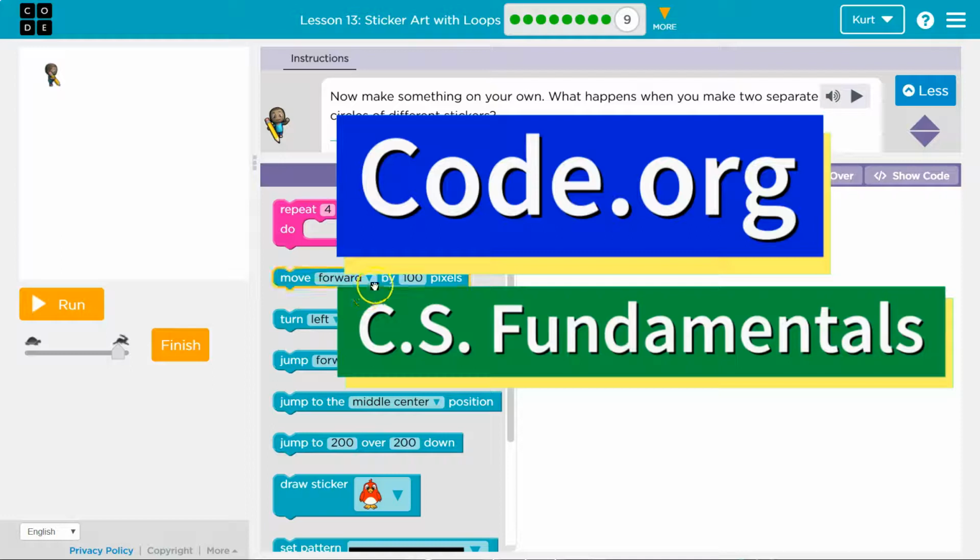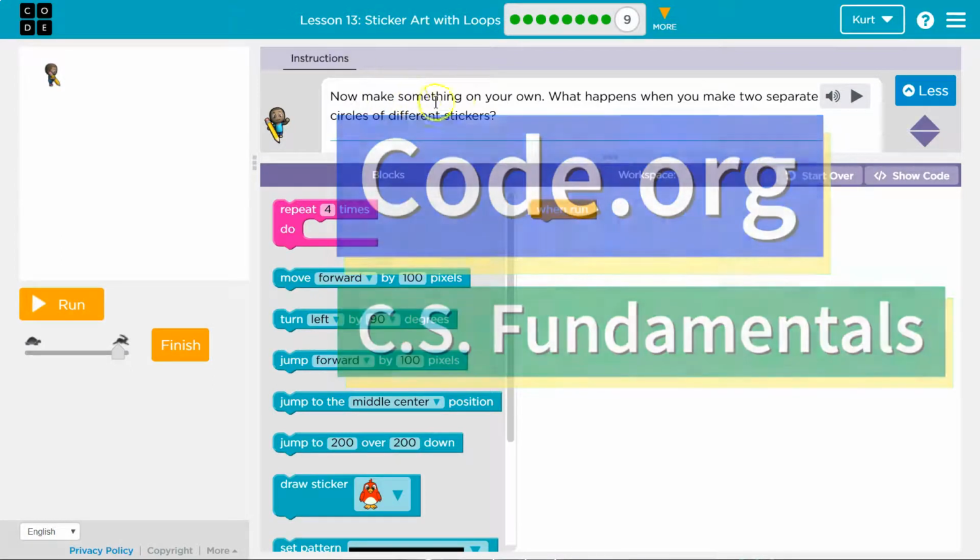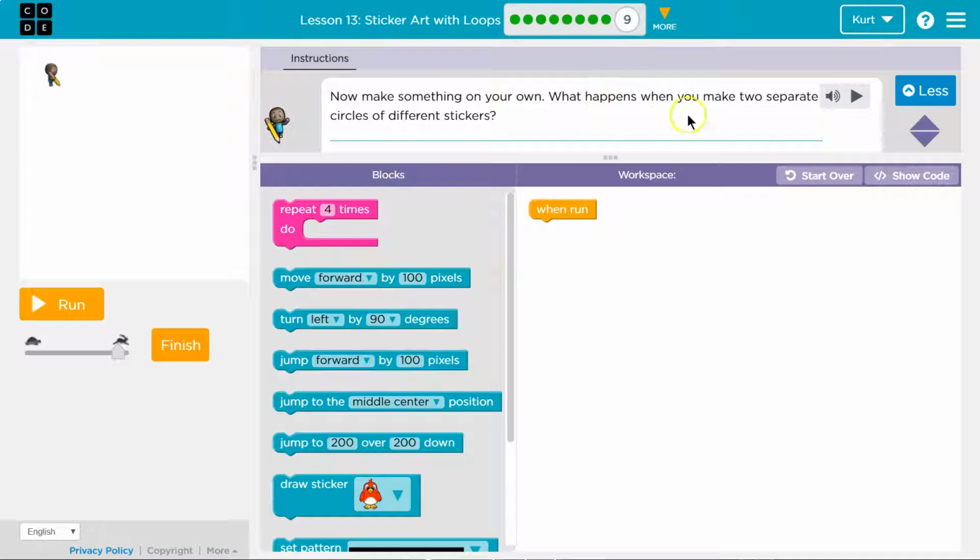This is code.org. Let's see what we're doing. Now make something on your own. What happens when you make two separate circles of different stickers?